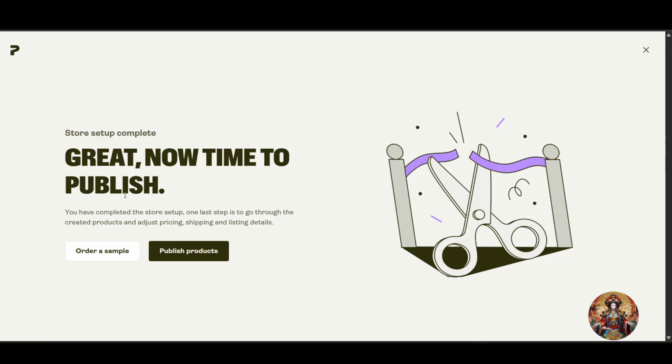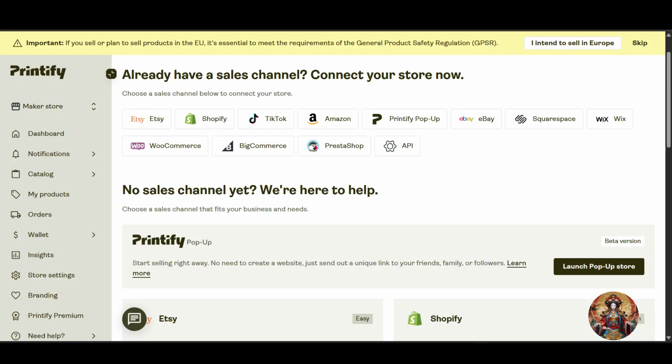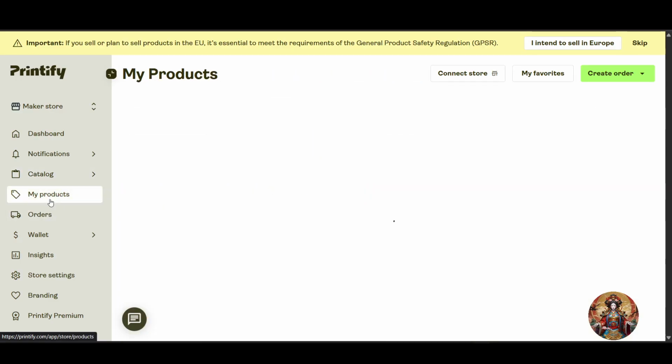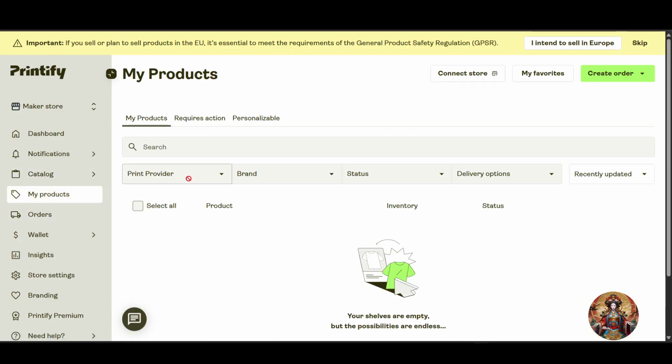Now great, now it is time to publish. If you have a product already made in Printify, just simply, for example, I have made a product.